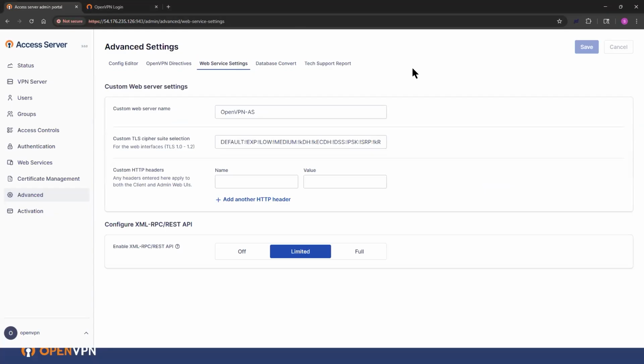Yes, thank you. This is what I mentioned before. When you want to configure, let's say, TLS ciphers for the web services, or maybe you have a requirement to configure custom HTTP headers for the access server, this was only possible via CLI in previous versions. In 3.0, you can now configure that from here.